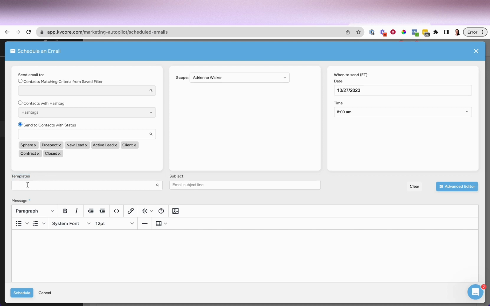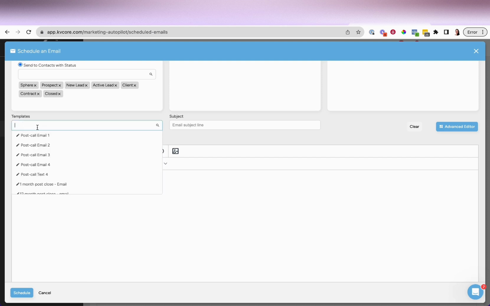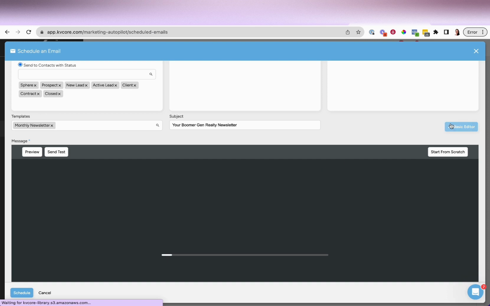And then, once you've selected a time, now what you want to do, you can access your templates here. So if you've already pre-created your newsletter template and you just want to get your content in for this particular month, this is where you would find it. So I'm just going to type in newsletter. There's my monthly newsletter template right there. It's going to load up the advanced editor.